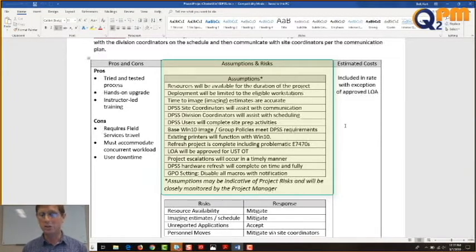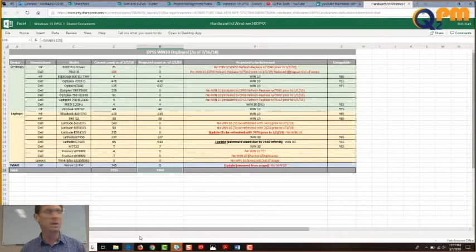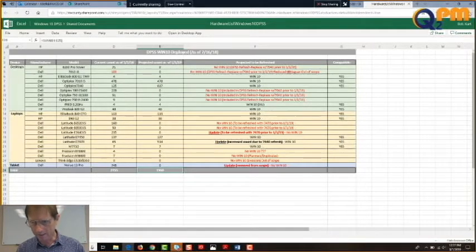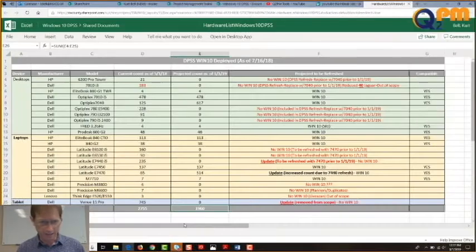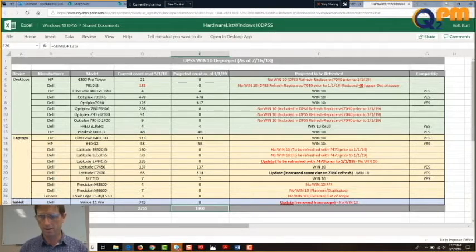Deployment will be limited to the eligible workstations. That list we were trying to look at before, right? Let's see if that list came up. There it is. There's that list. This is all the hardware that was considered eligible for Win 10. And we have about, what is it, about 20-odd pieces of hardware.